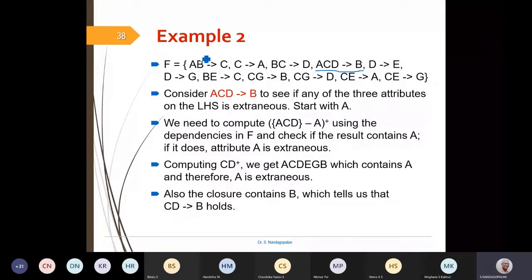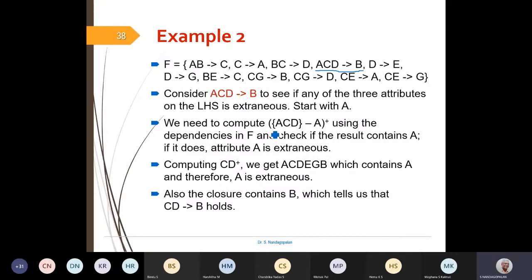So I'll start with A. Try to remove A. After removing A, I'm left with CD. And I need to find the closure of CD, that is CD plus. We can calculate that if you want. So CD plus is equal to, we start with CD and we have here C is a subset, so I can include A. Now we have D, I can include E.